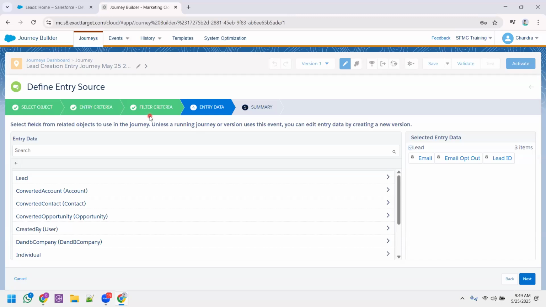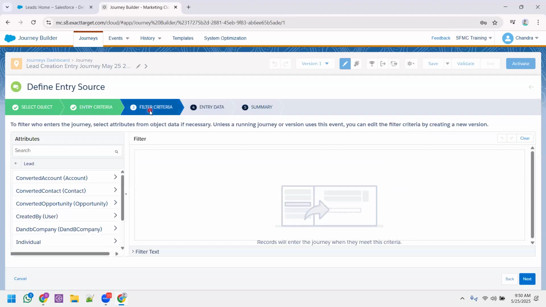Or I want to send the email if the lead is created. Whenever the sales rep is creating the lead, they have to enter the country. Okay, let's take an example. When the country is United States, you want them to be part of the journey. If it is any other country, you don't want that. That is the reason you'll be selecting the filter.